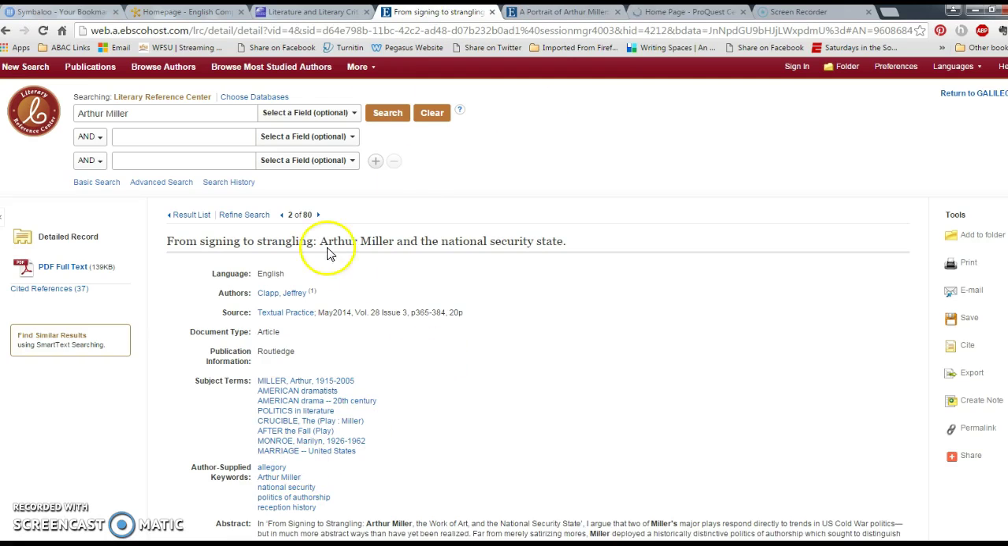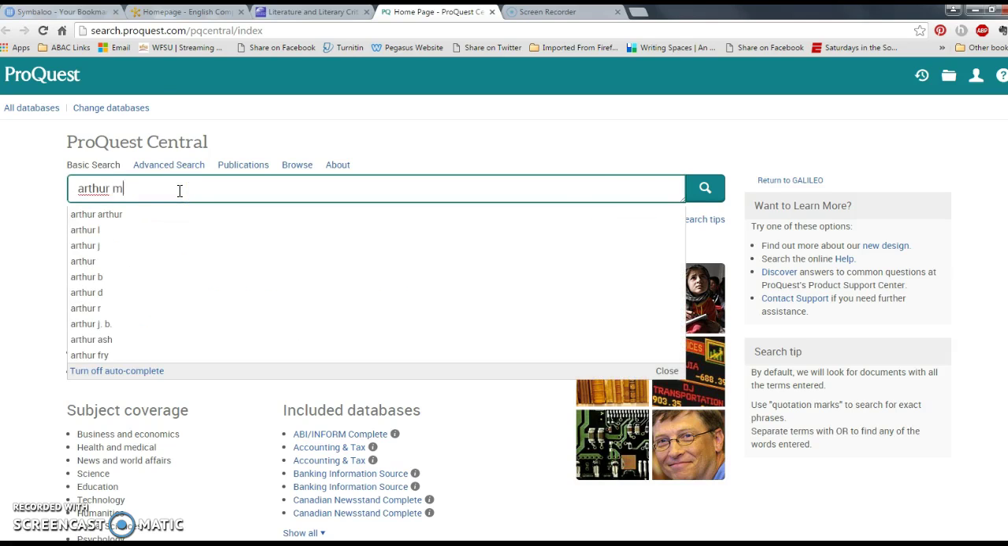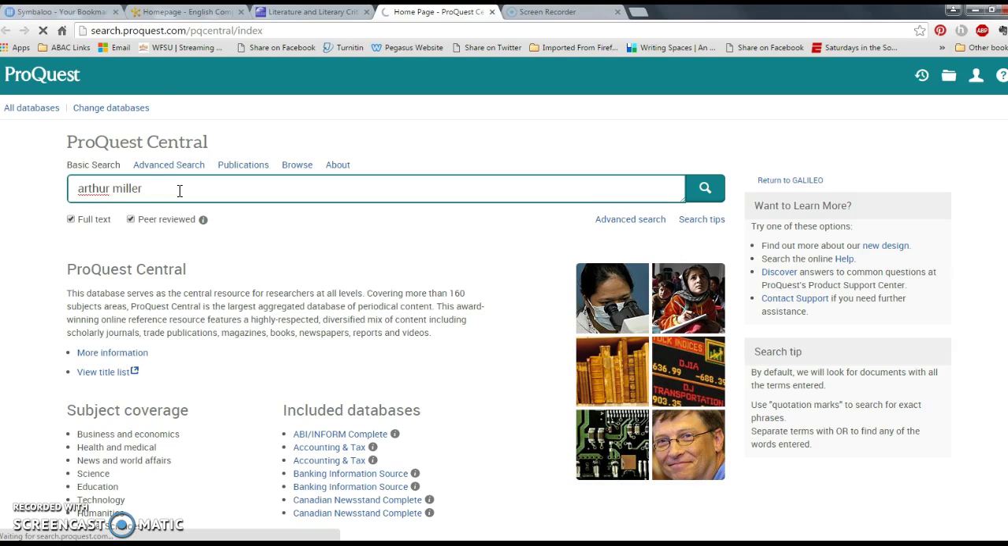And unfortunately, this one does not want to open. Let me see if I can make it open. Let's see what happens here. Sometimes they'll do this. Sometimes they don't want to work the way you're supposed to, and they'll argue with you. I'm going to close a couple of tabs. There we go. Okay, it came up once again. Limit to full text, limit to peer reviewed. Arthur Miller. Let's see what happens.